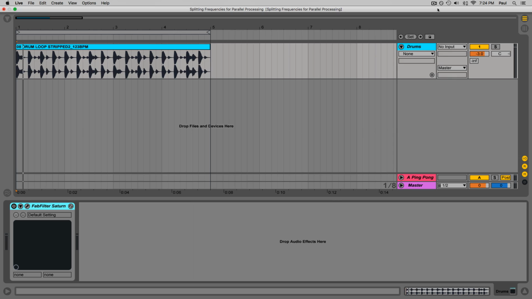So this next mixing hack is going to bounce off of the previous one, which involved using audio effect racks to create parallel processing chains. What we're going to be doing here is using parallel process chains with the audio effect racks, but I'm going to show you a way to split the frequencies of your sound into different bands. The cool thing about this is it will allow you to process each band differently.